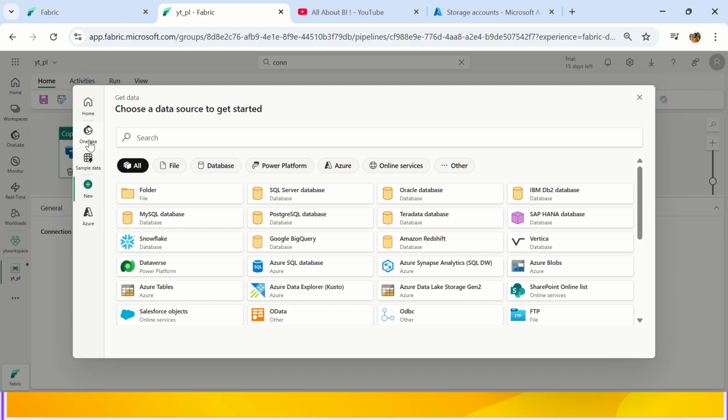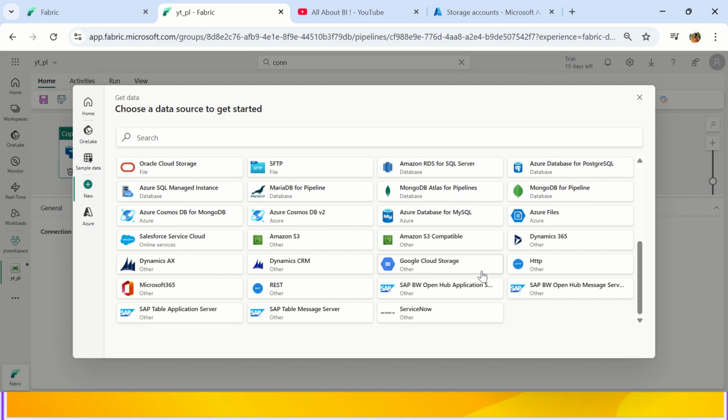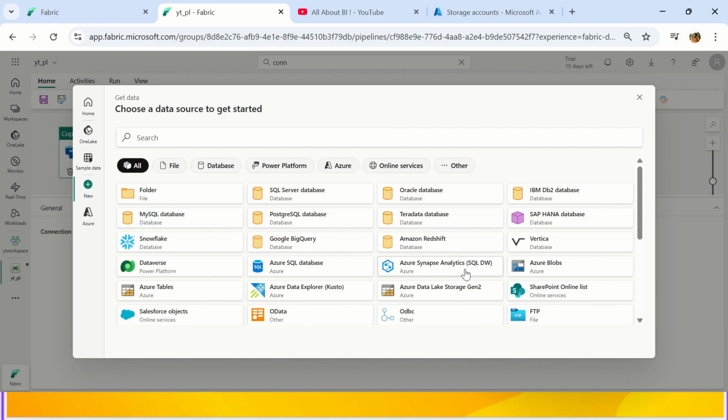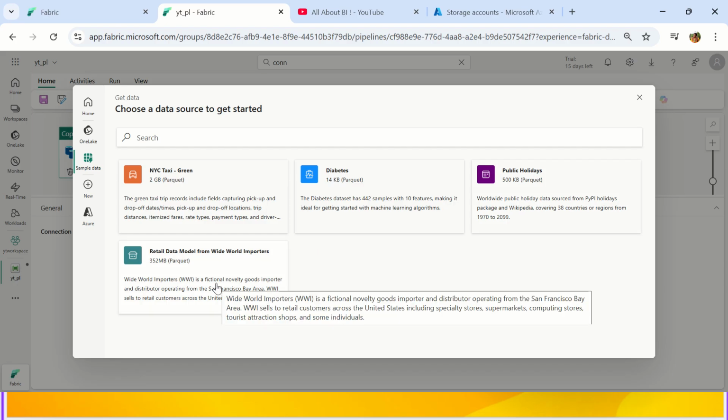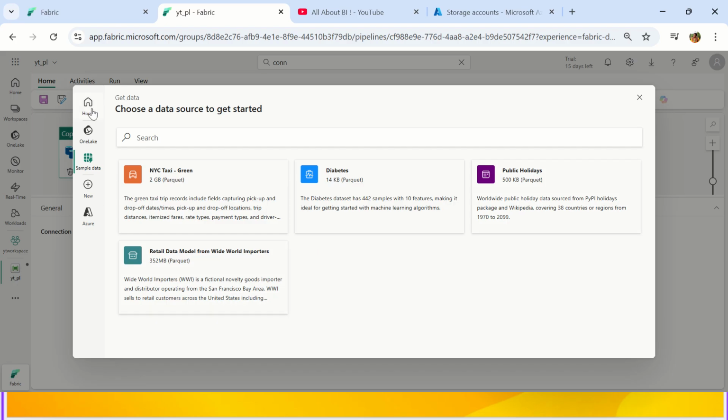All right, what else? If you don't have the connection set up, or if you don't have the details of any of these data stores and still want to explore other sample datasets, you can click on sample data. We saw an example with New York taxi green data. You have diabetes data as well. We shouldn't say dataset, it's just a connection to diabetes data, public holidays, and the retail data model from Wide World Importers. These are some of the publicly available connections for you to use in your pipelines.